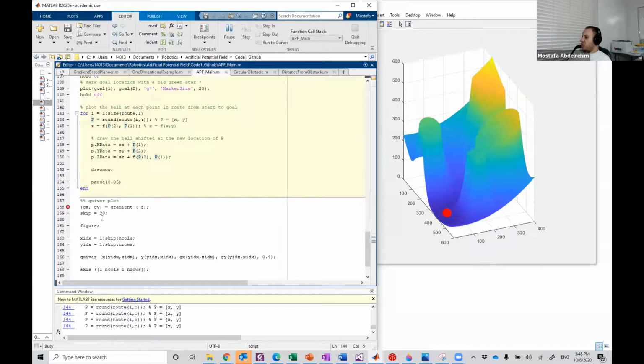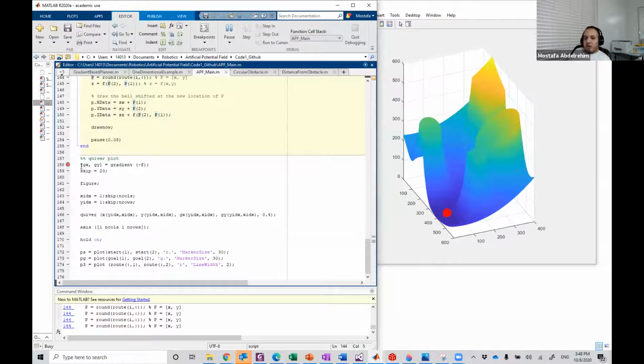Then we'll move to this point in the code. We will not explore the quiver plot, this last plot that I showed you, but this was important. This is how to draw this map, how to draw the ball, how to slide the ball, or move the ball according to the route. So you can create your own simulation environment in the future. Okay, guys, any question?